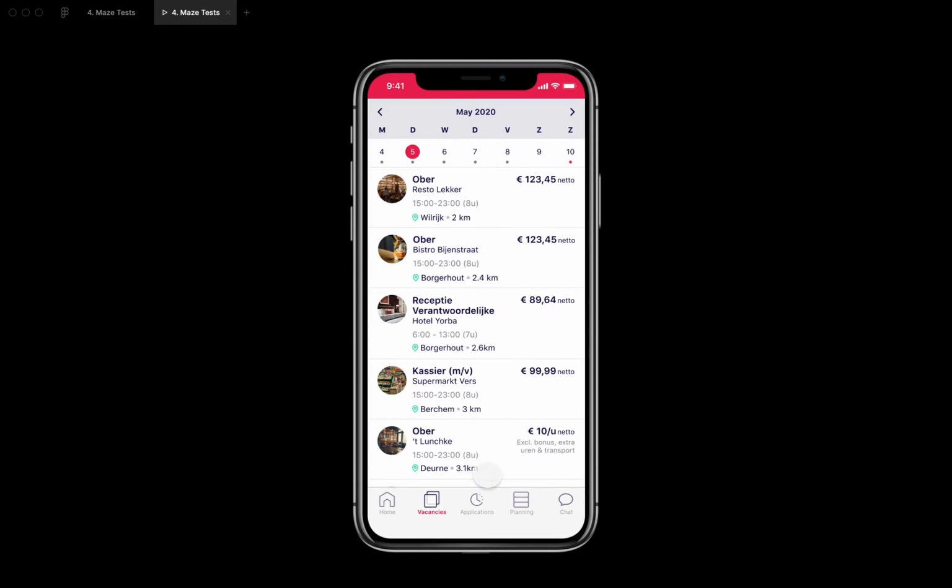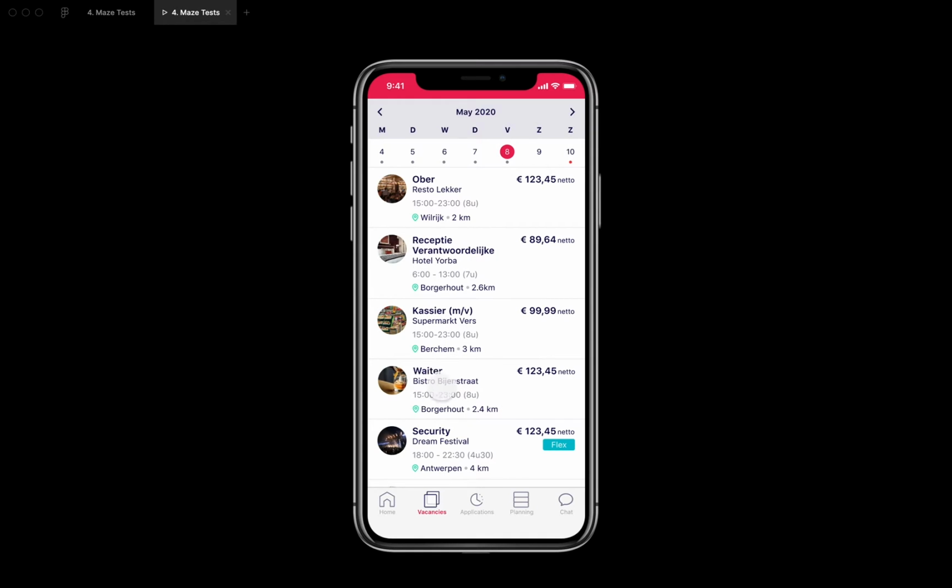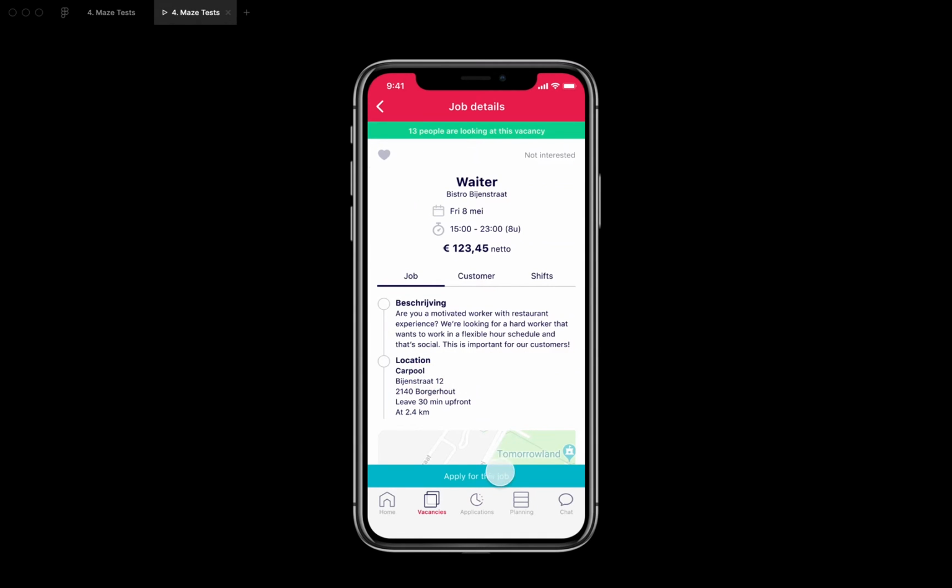We're looking at an app called NowJobs. It's an app from Belgium, and here you can easily find temporary jobs. For this prototype, we want to navigate to the 8th of May. We want to click on the job waiter, and then we want to apply for this job. We get this notification, and when the notification disappears, then you have successfully completed this flow.